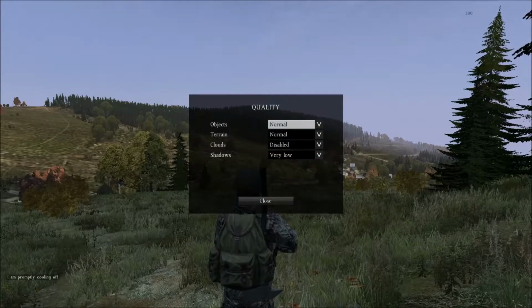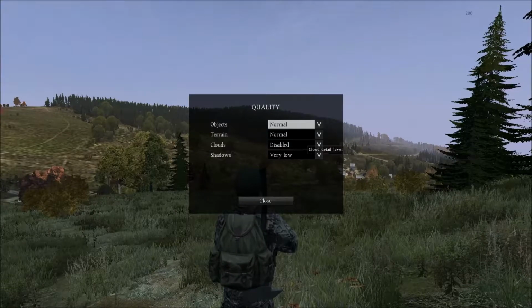Quality, objects I have on normal. Terrain, I have on normal. Clouds I totally disabled since, as you can see, it doesn't really make a difference there. It doesn't get lighter or darker, and that actually helps with the FPS, so you can totally disable your clouds.